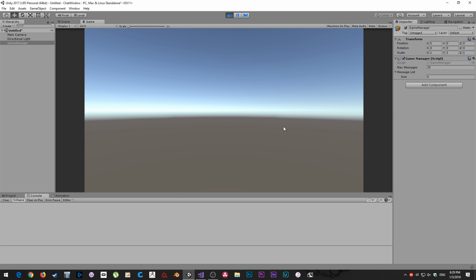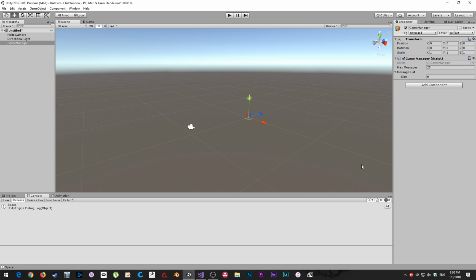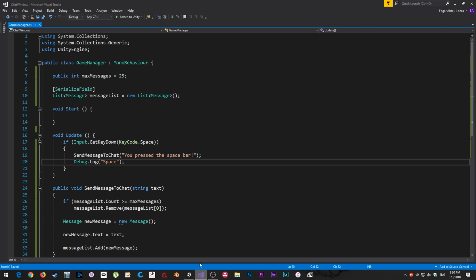Alright, now in the console, let's have a look, and let's see what happens when we run this. So I can press the space bar as many times as I want, and once we get to 25, you can see there's 25 there and 25 here. The number in the console keeps increasing, but the number in the Game Manager doesn't increase, because basically what's happening is it's removing this first element and adding a new element onto the end. So this is how you're going to limit your chat.